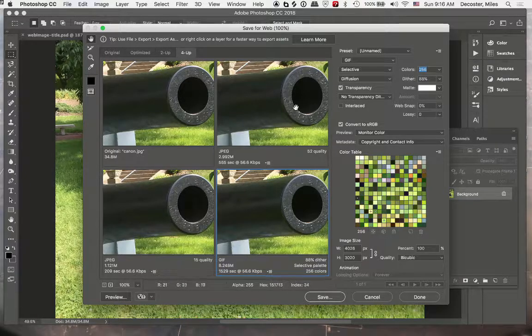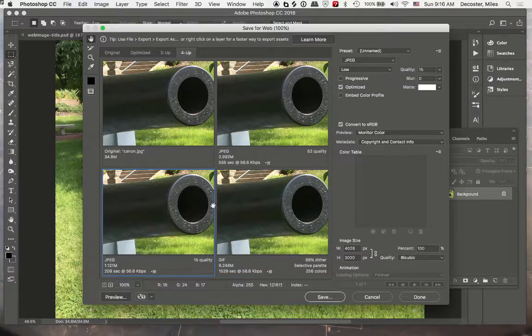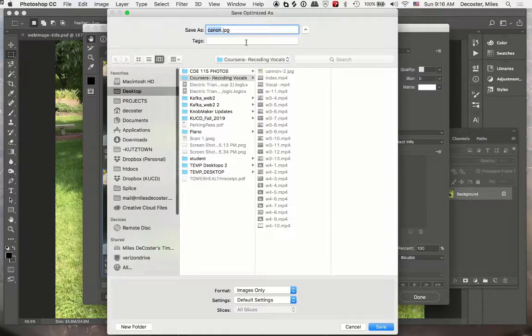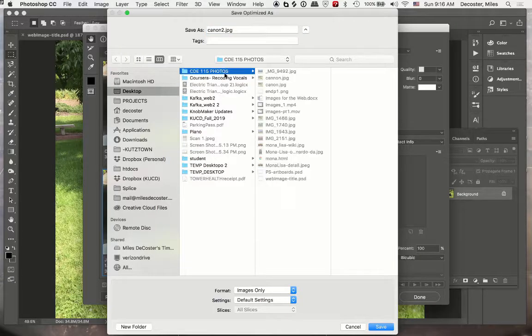So I picked the one I want. In this case, I would probably go with maybe a little more quality than that, but not much. Somewhere around 25 is fine. And I'm just going to go ahead and save that. And I'll call it Canon 2, just so I remember it. And I'll save that in my photo with my other things.